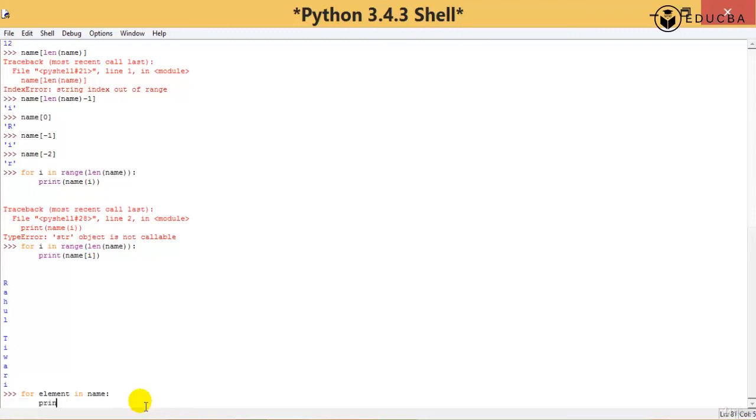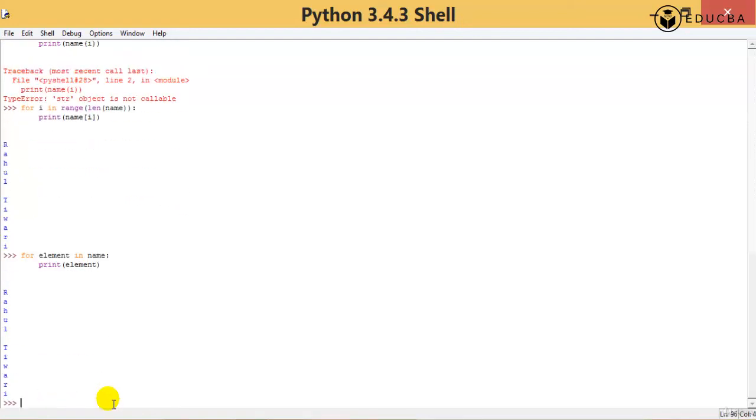Whatever you have in element, this element is not going to have an index now. It is going to have each of the elements in name. What is the first element in name? R, capital R. It is going to have that element itself. I don't need to say name of element, because that element is the element itself, it is not an index. Are you able to understand? If I say print element, wow, it just prints for me Rahul Tiwari. So it makes that simple using a for in for a string.